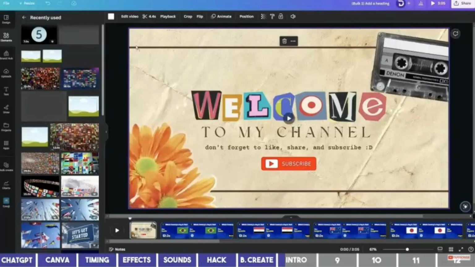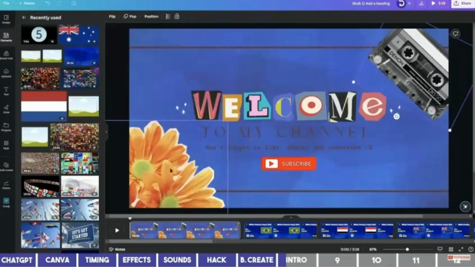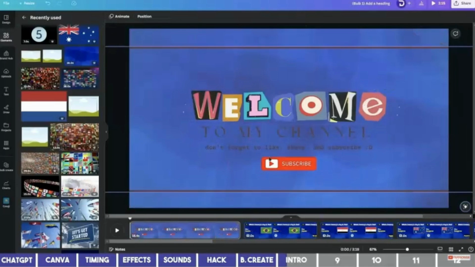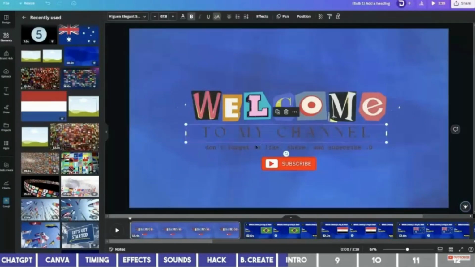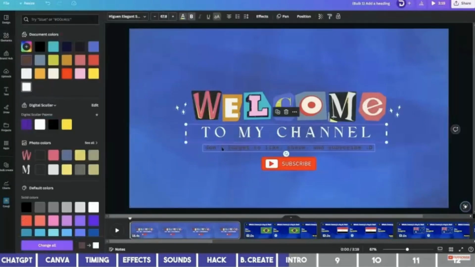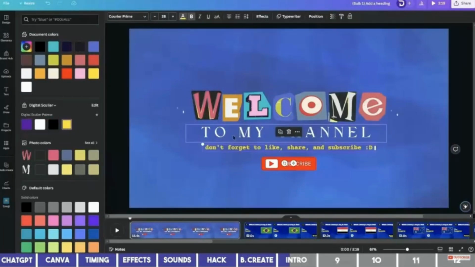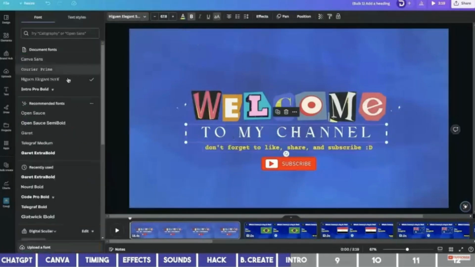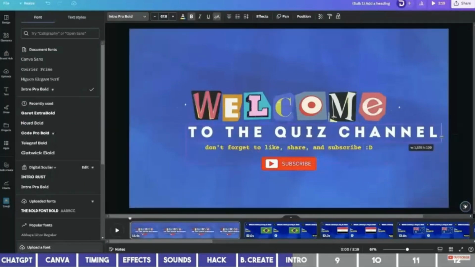I'll click on both of these graphics to delete them and do the same to the black bar. Let's change this text color to white and the second text under it to yellow. Then we can also change the font to the previous one we've used. You can change the channel name to your preferred one, and I'll highlight all the elements to enlarge them.